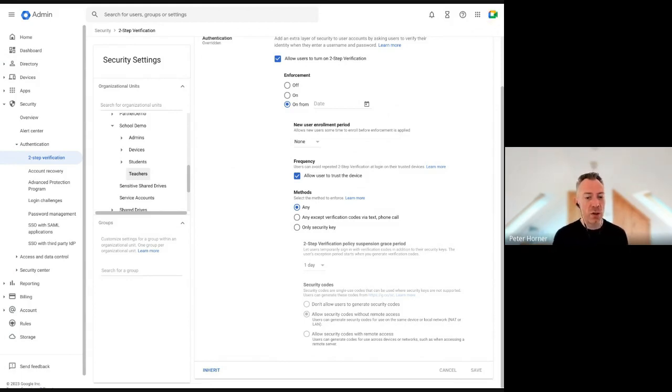You might want to let teachers trust those devices so it doesn't prompt them again and again, and you're getting that right balance between usability and security. And last of all, you can also control what authentication methods are available.